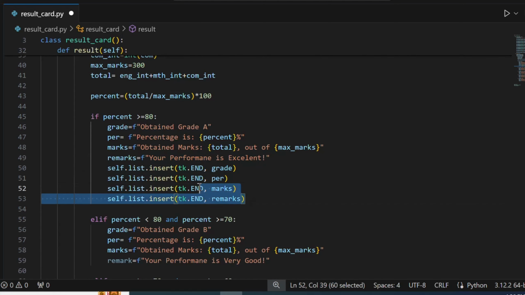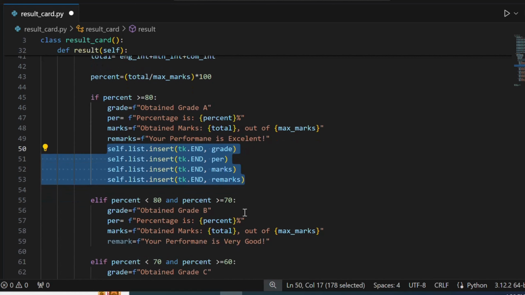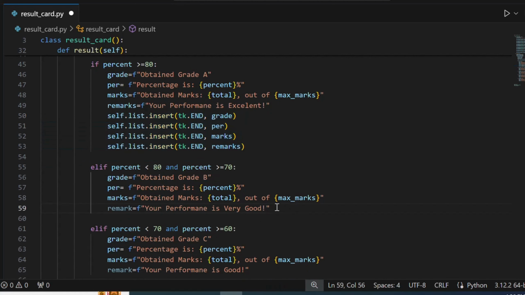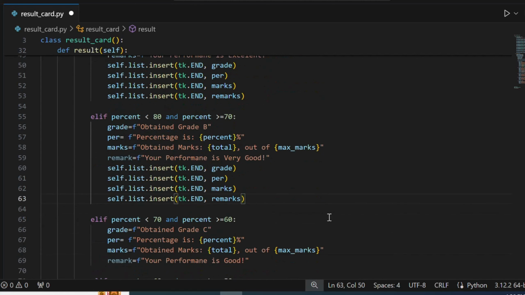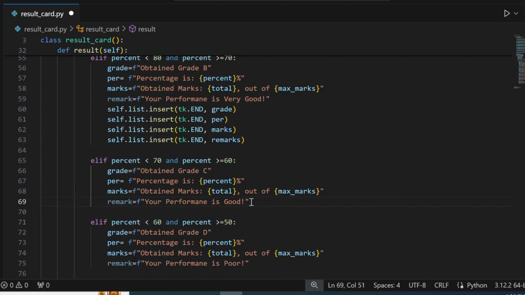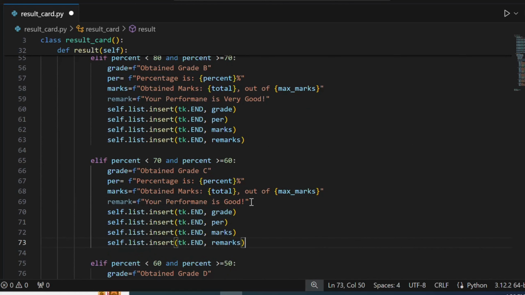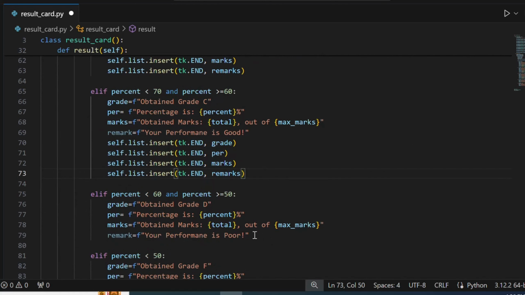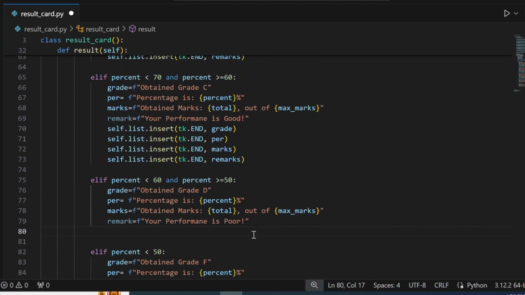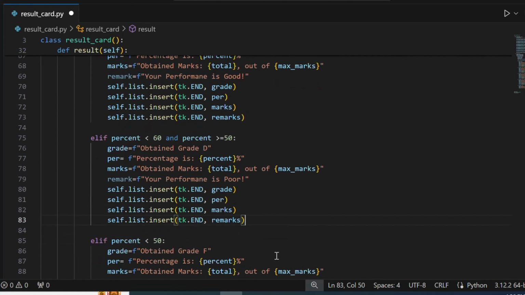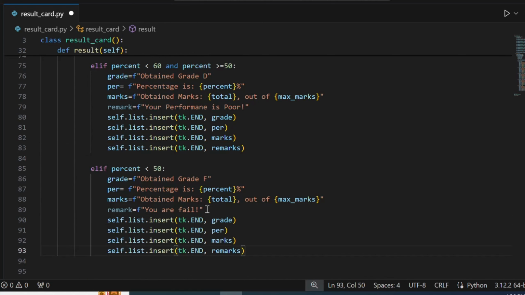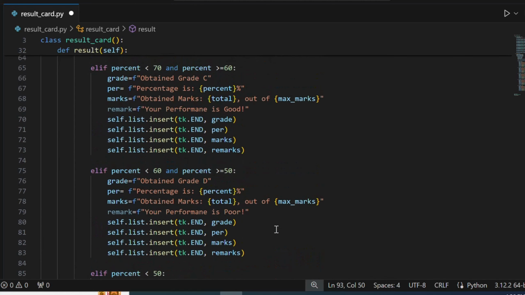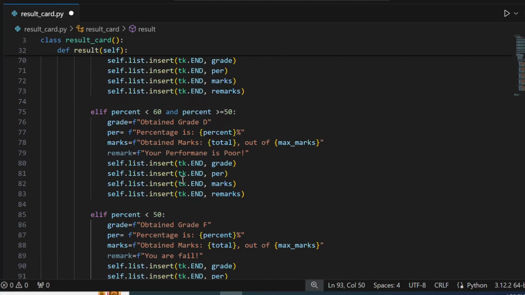Now I will copy all this process, and then I will paste it inside other if block. So I will paste it here, and now I will paste it inside next elif block, and now I will paste it inside our next elif block, and now I will paste it once again. So in this way we will be able to print our result.